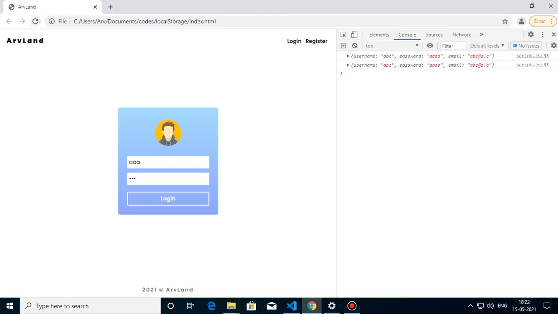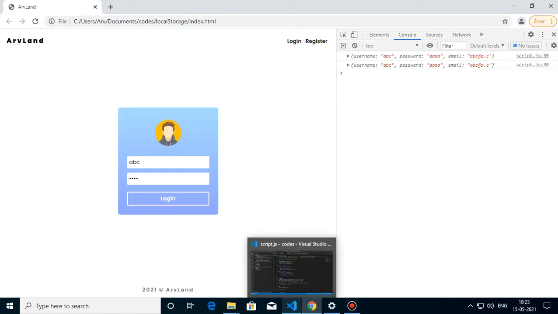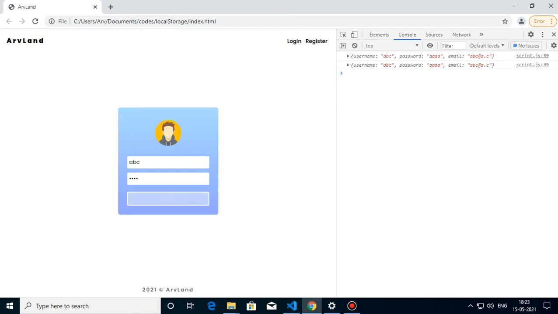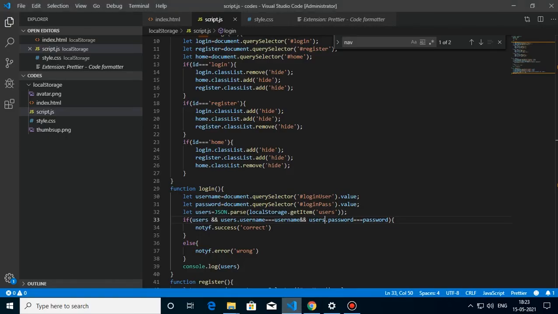Okay, sorry, I should refresh it. See, wrong. Okay, now if I type the correct one, username ABC and password is a. See, correct. So now we have implemented the login and registration. Now what we have to do is, once the login is correct, we should be going to the home page. But there is one problem.